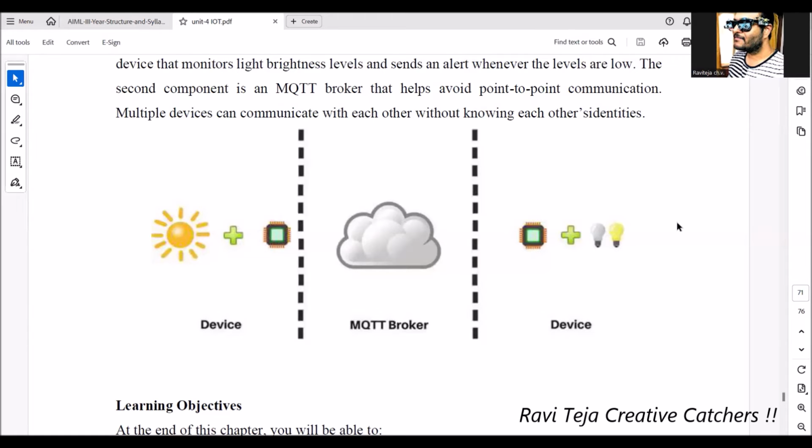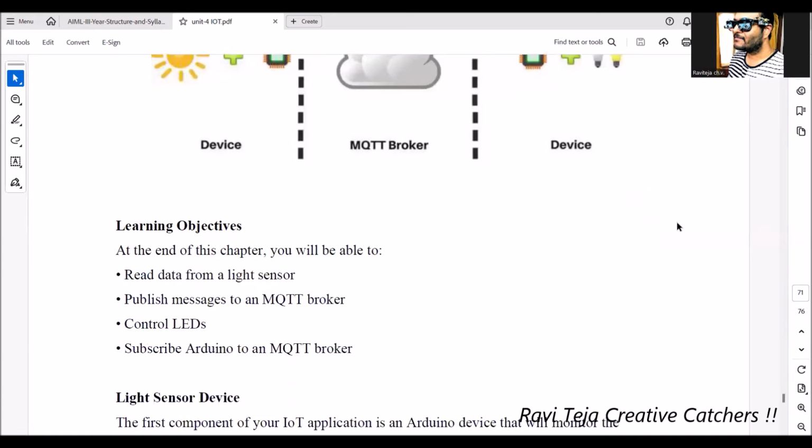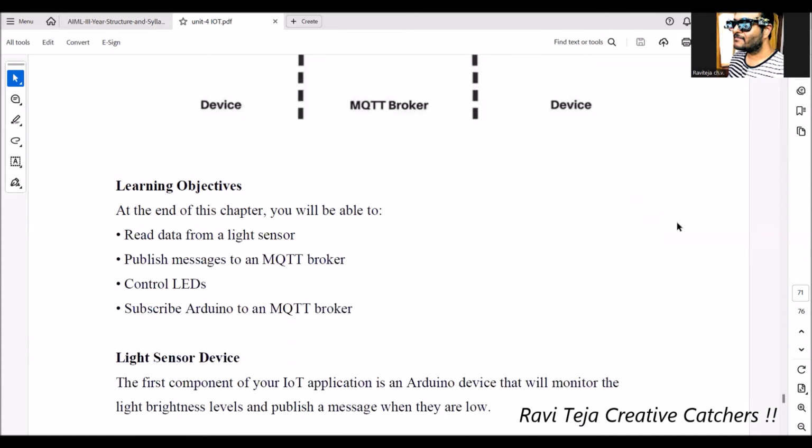Coming to the learning objectives here, we need to read the data from the light sensor. Once the data is read from the light sensor, we need to publish the messages to the MQTT broker in order to control the lights. And we also need to subscribe the Arduino to an MQTT broker. So these are the objectives to keep in mind for designing this particular example.